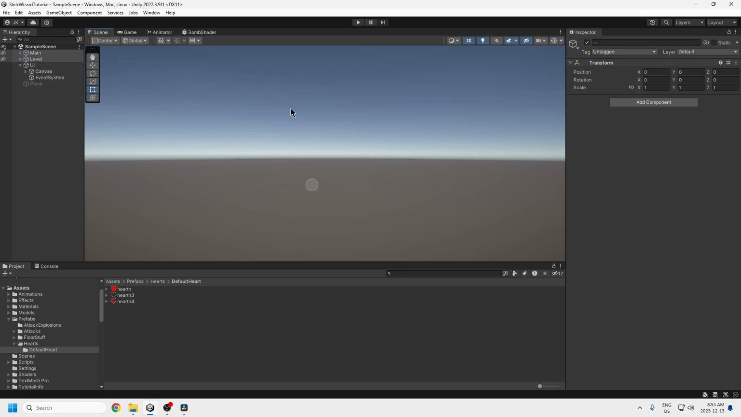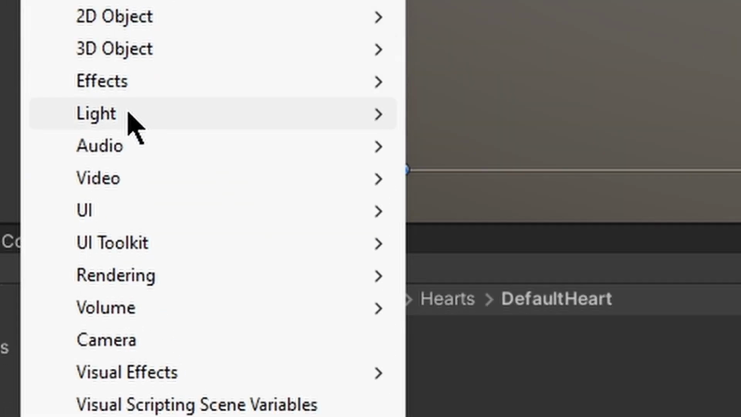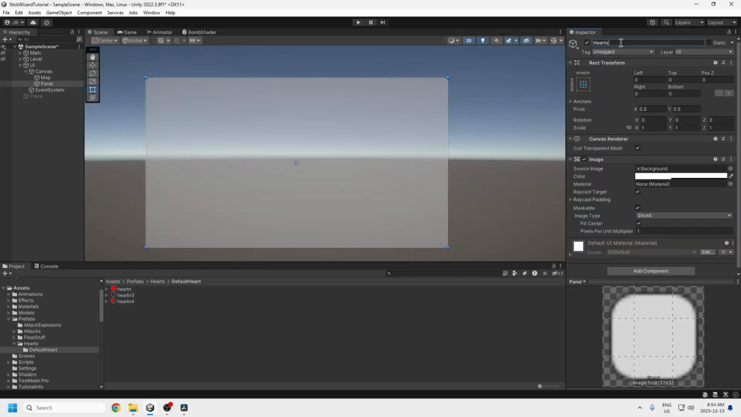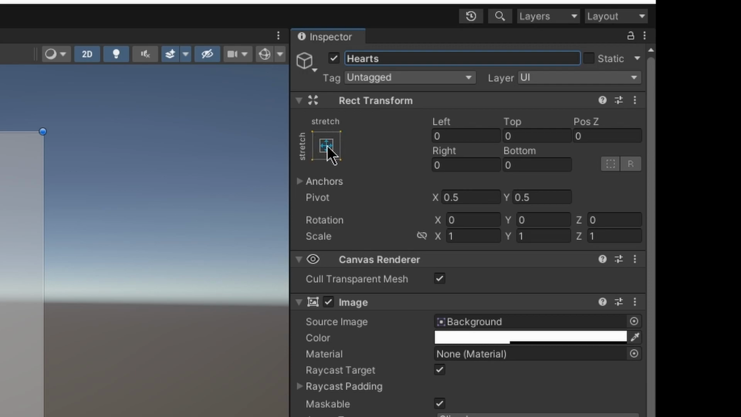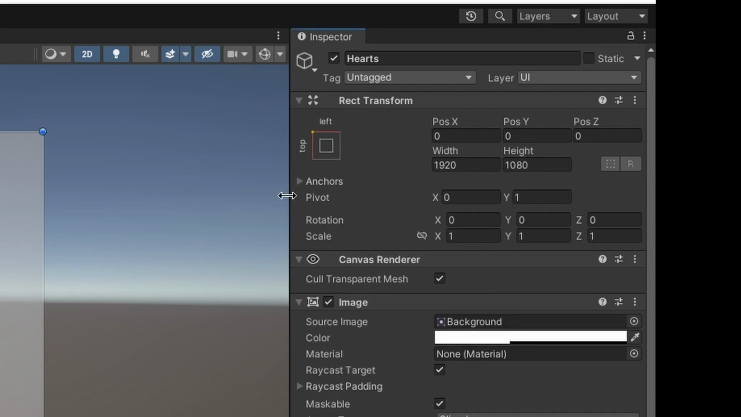So we want to make a UI in the very top left corner. So inside of the canvas that we already have, let's just zoom out so we can see the whole thing. If you right click, you can create a UI panel, and we'll just call this panel hearts. And then in the top left corner where it says stretch and stretch, if you click on that and you press Alt and Shift, you can click the top left corner. This will anchor it to the top left corner.